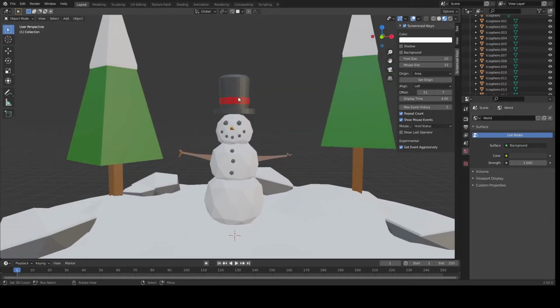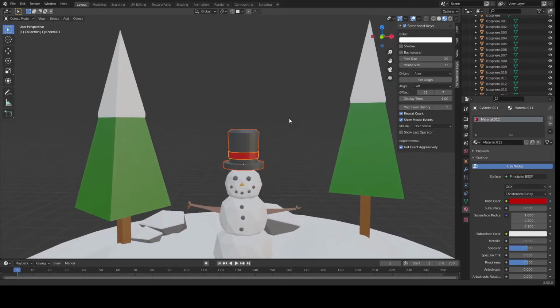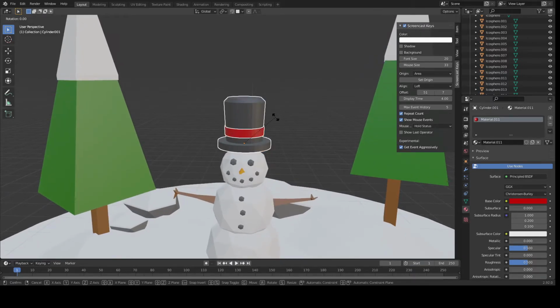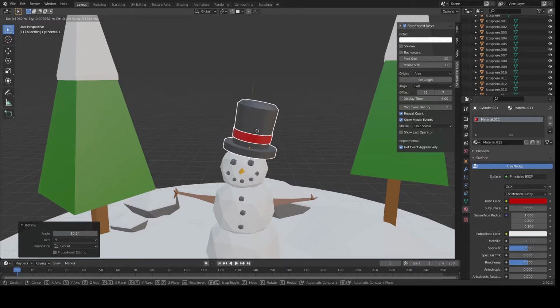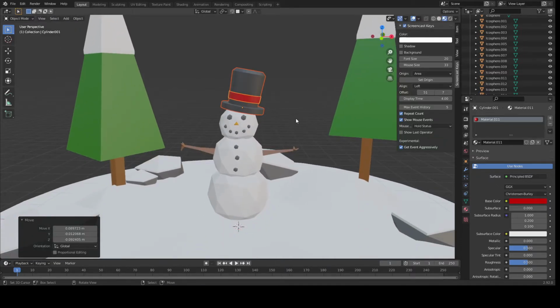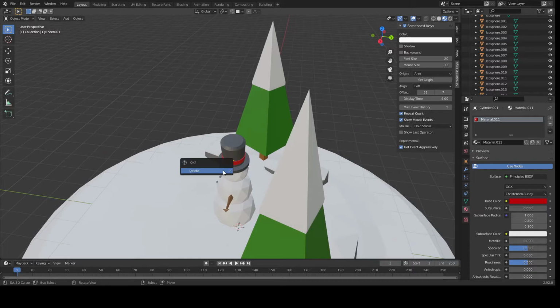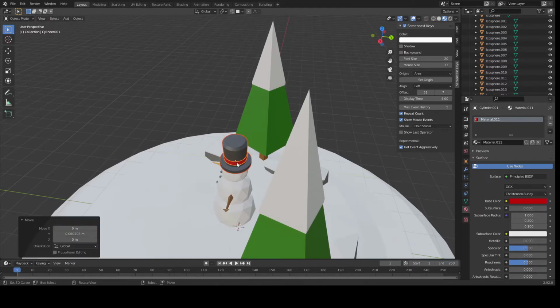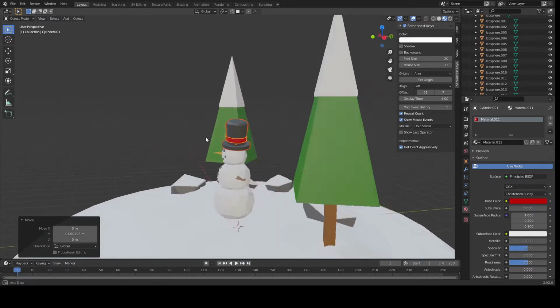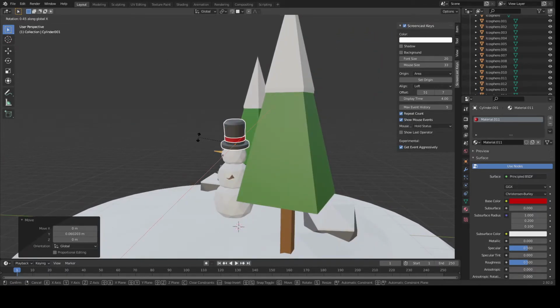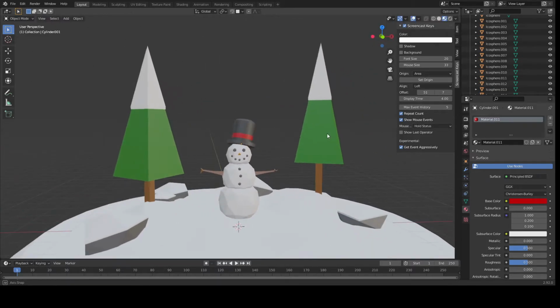Now that I look at it, I didn't tilt the hat, which I should fix right now. Just rotate it a little bit on the y-axis, drag it down. Oh, that looks a lot better. I will shift this back a little bit and rotate it a bit more. Perfect.